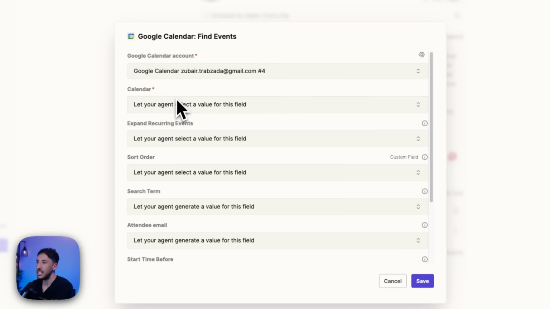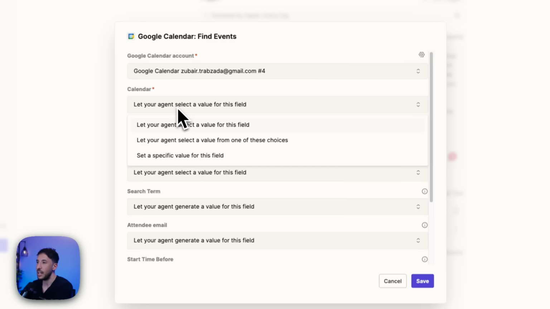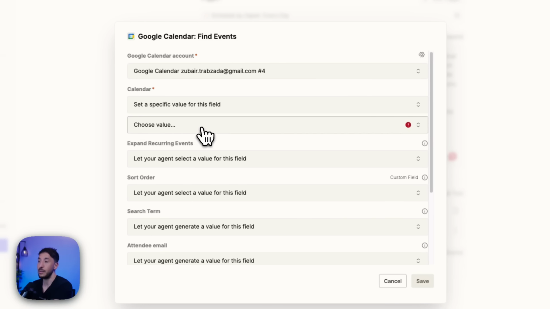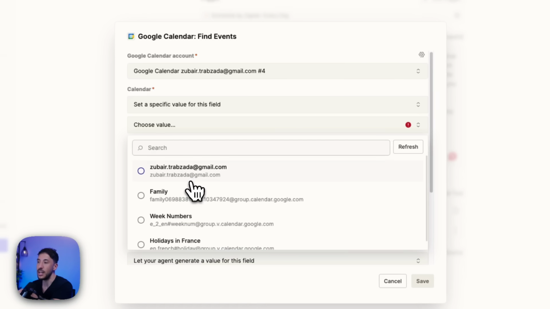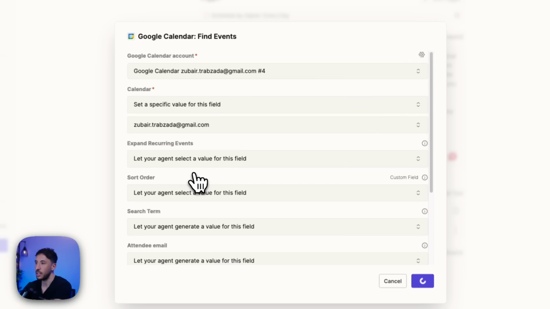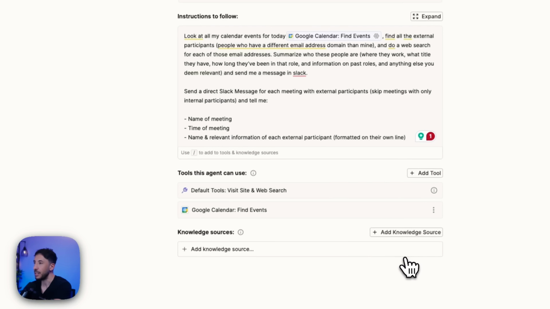Everything else I'm going to leave the same. The only thing I'm going to change is this one, where it says calendar: let agent select the value for this field. Instead, I'm going to set a specific value for this field because I'm going to choose my calendar. Let's say that email is associated with multiple calendars. This is where you want to choose your correct calendar. So I'm just going to select my personal calendar here, and I'm going to click on save.